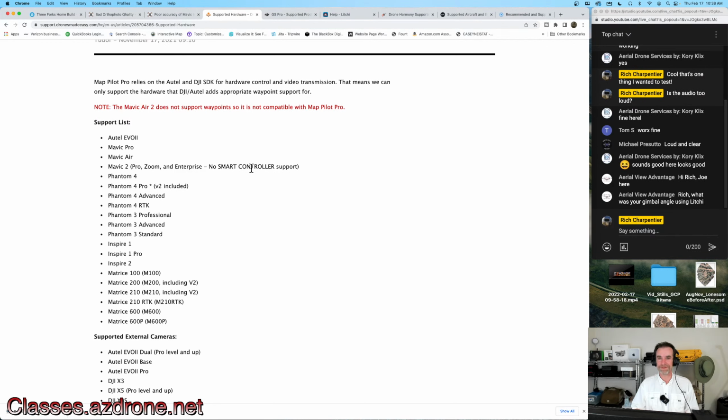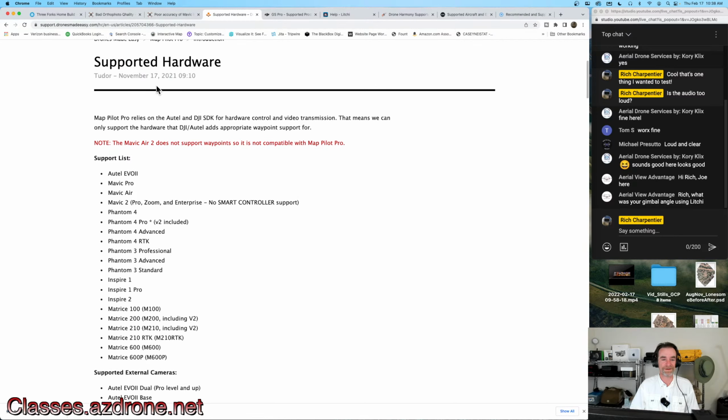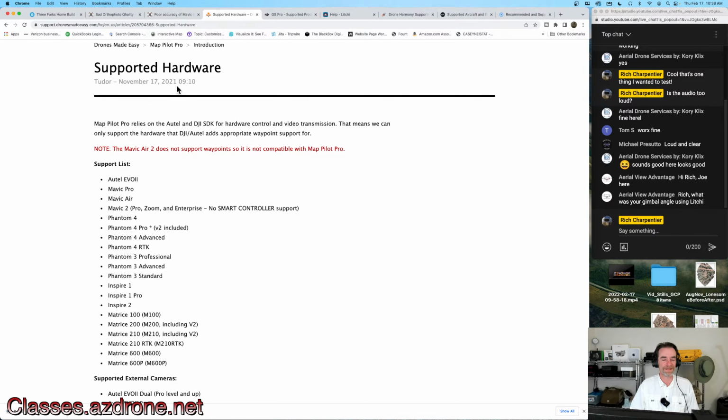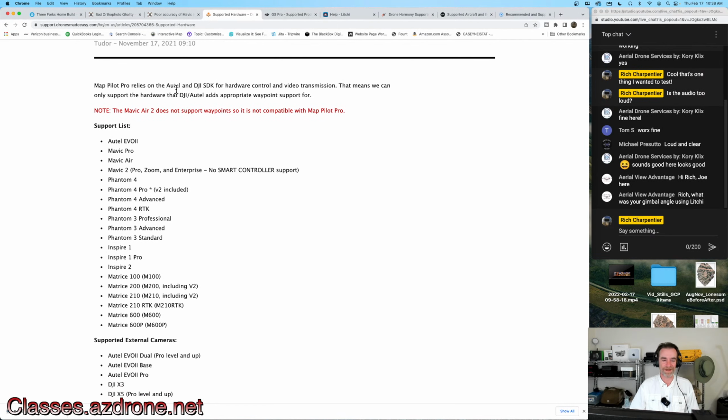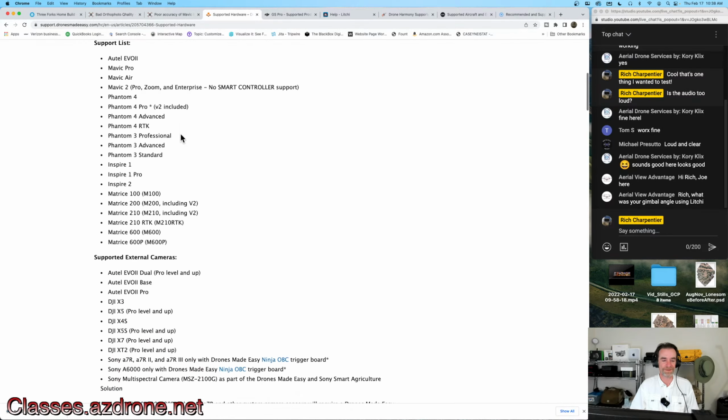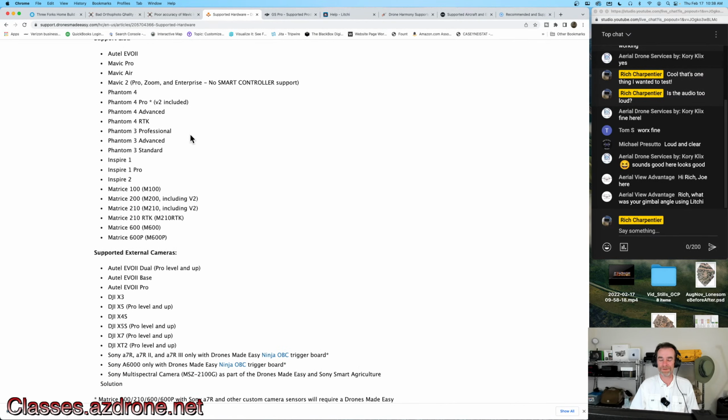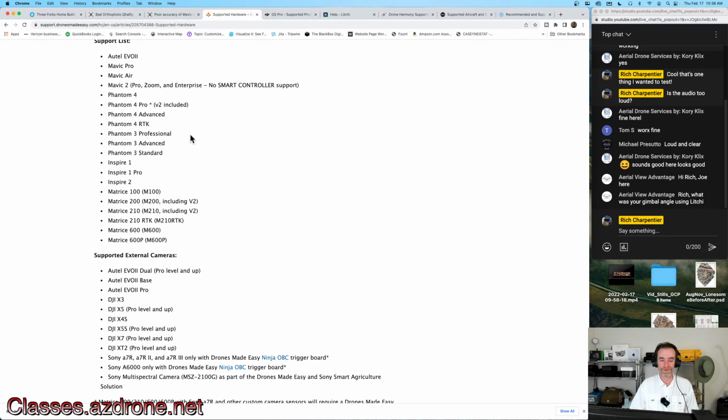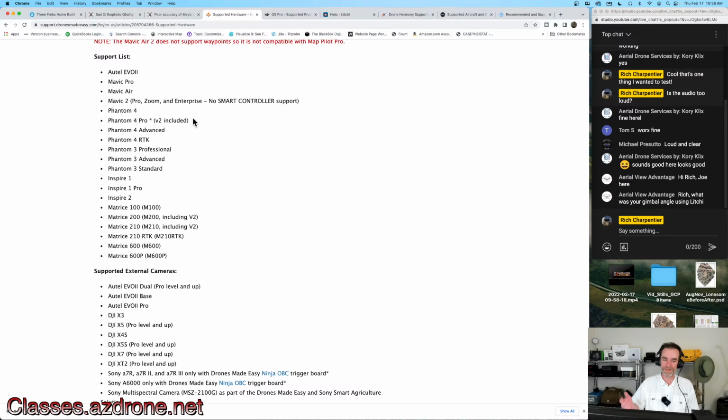So there are all these nuances with what's acceptable and what's not now. Right here, the Mavic Air 2 does not support Waypoints. This is their notification as of November 17th, 2021, so you need to check the updates on what they do and do not offer. It's not just the drone, sometimes it's also a controller issue. You see here, Map Pilot Pro does support a lot, but some of the newest drones are not supported. So very, very disappointing.